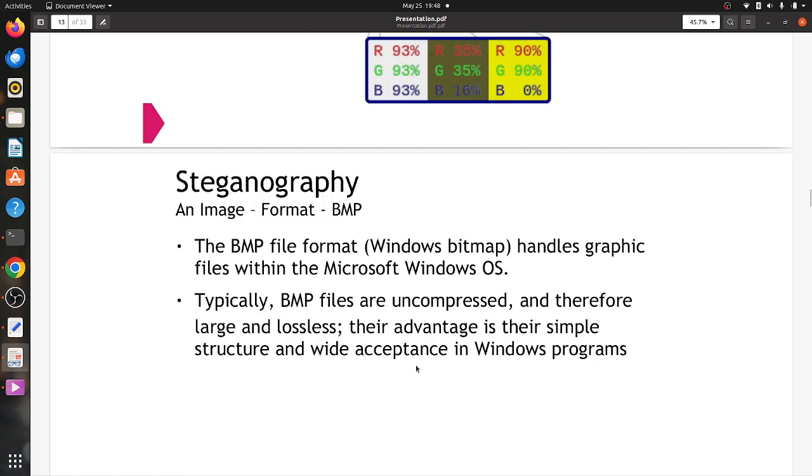And you might get a question: why are we using a BMP file? It's naturally an uncompressed file. Therefore, we could get more space to hide our data, and this is lossless. And its simple structure and wide acceptance in Windows programs gives an added advantage of using a BMP file.